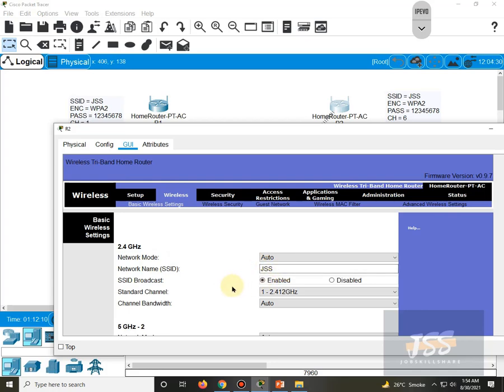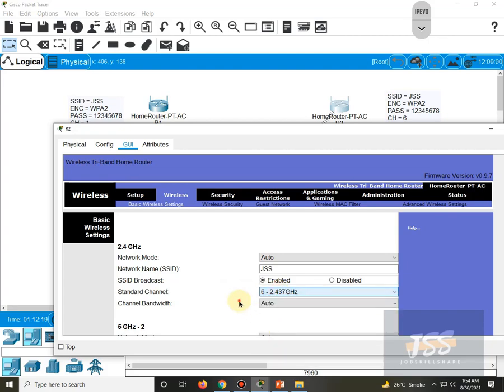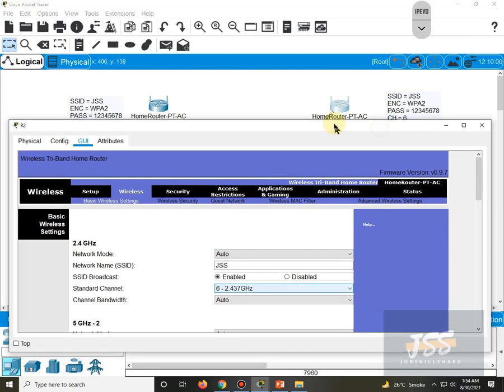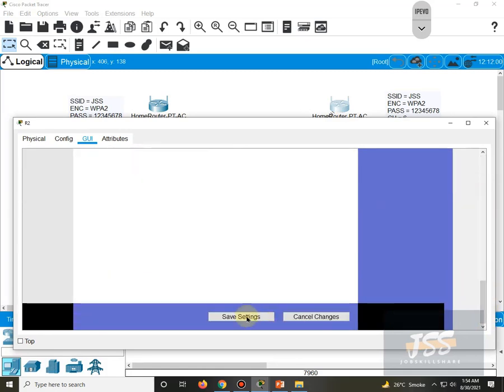SSID broadcast is enabled, channel bandwidth and channel. You remember what channel we need to put it at? Channel number 6. Then come down and save the settings.